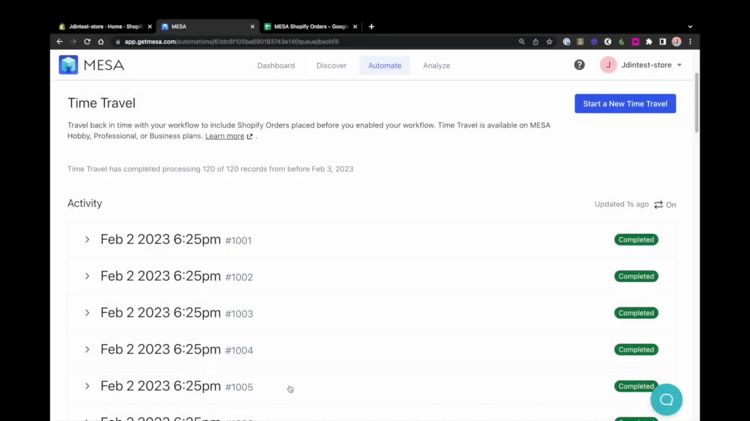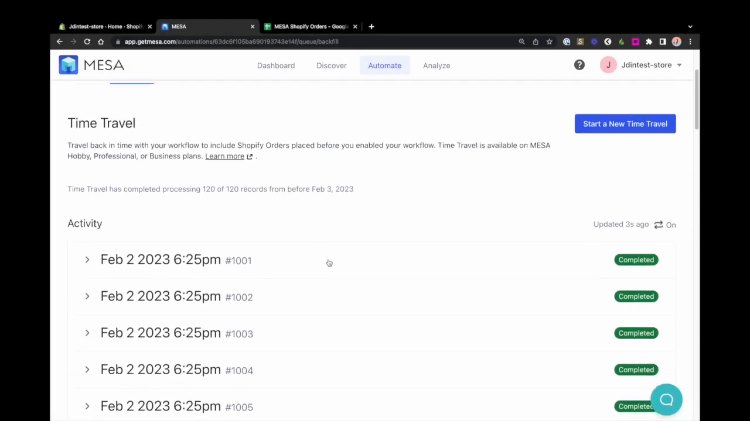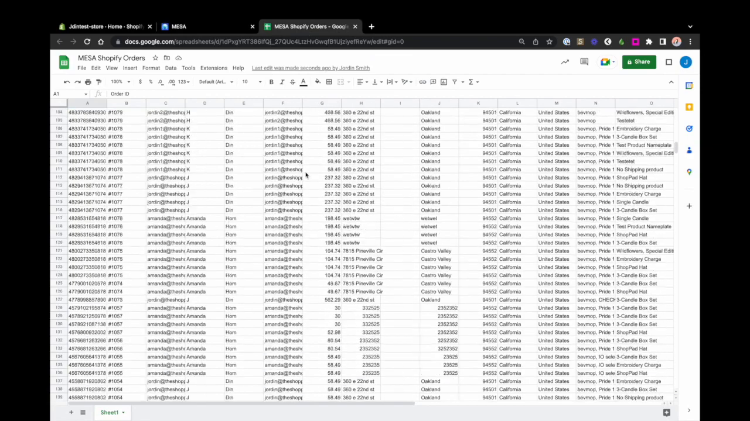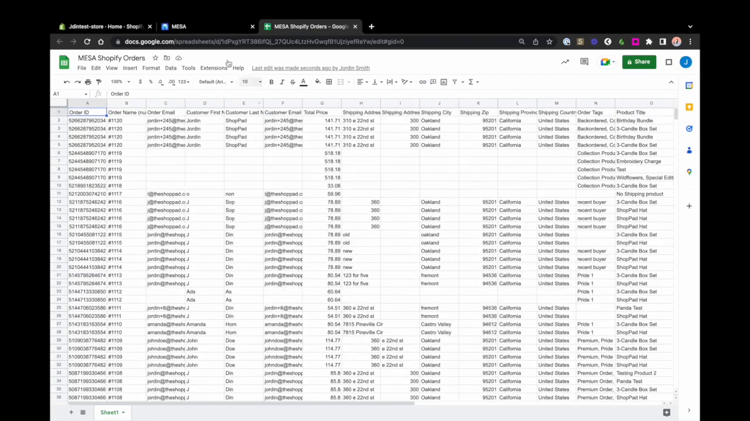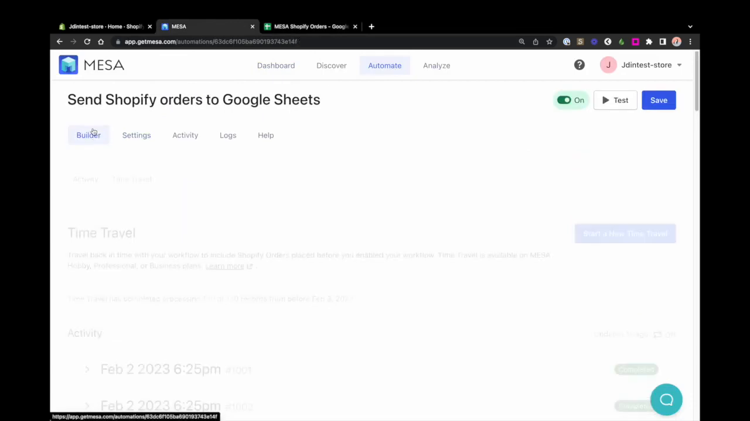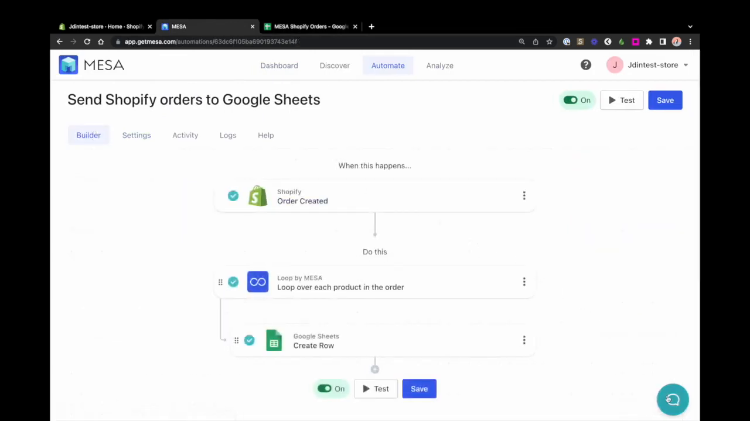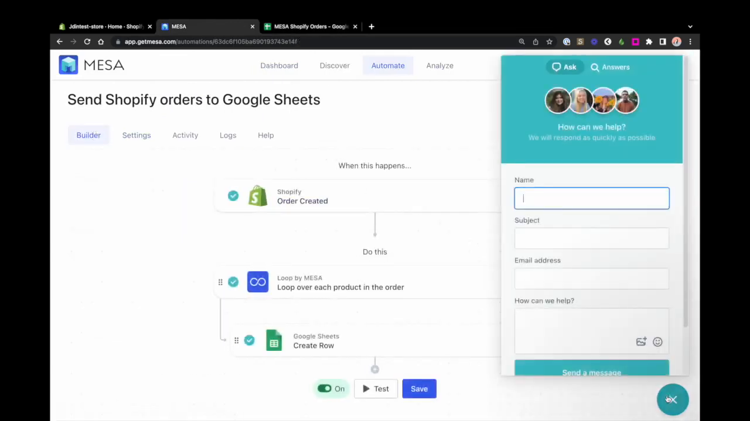With the time travel complete, I can see all of my old records updated in my Google Sheet from the workflow, exactly as I was looking for. When using this feature, if you ever believe your time travel has paused, or if you have any questions along the way, please do not hesitate to contact our support team for assistance.